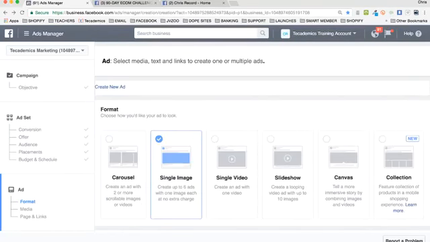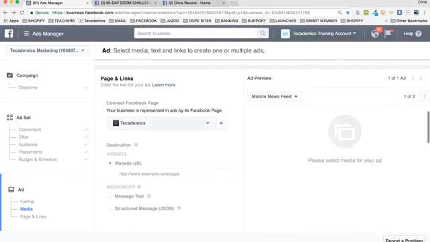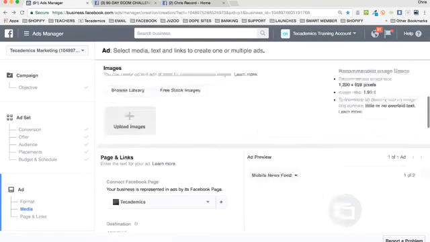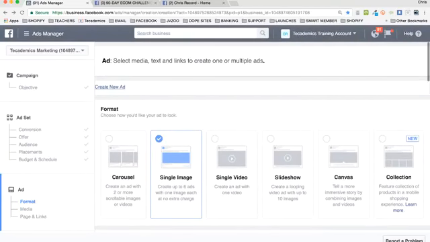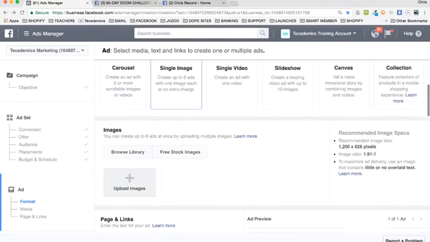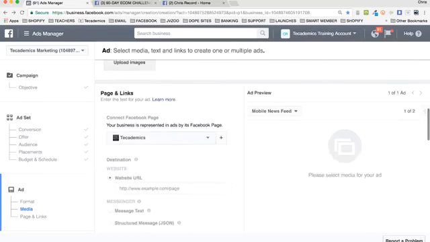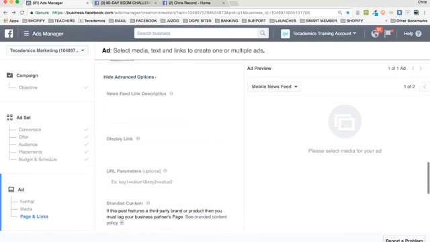Okay. It wants me to create a new ad. But here's the thing, I can actually scroll down and go in here, and there's a few different things that I can do. I can use an existing ad, I can use an existing page, there's a lot of things I could do. I could create a new one. So there's all kinds of things that you can do when you come in here, right?